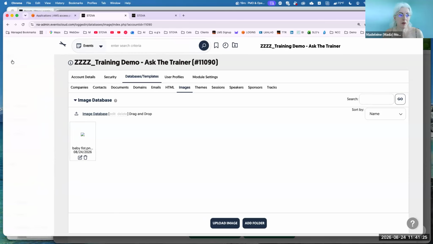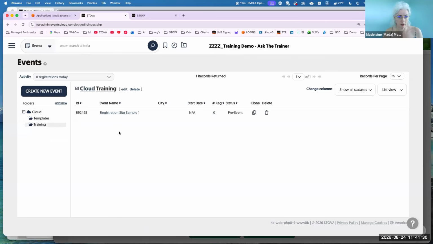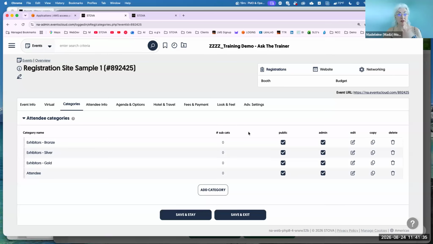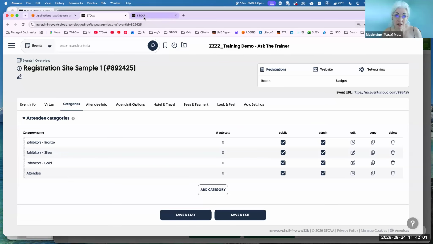I'm going to go back to my account here and show you inside my registration site where I've got categories. For this event, I've got bronze exhibitors, silver exhibitors, gold exhibitors. I would potentially have to send these individual links of these categories out to the bronze people or to the silver people. But if I didn't know as an exhibitor, are you going to be bronze, silver, or gold, I might want to send another link that combines those three categories together. And that's what category typing does for you.